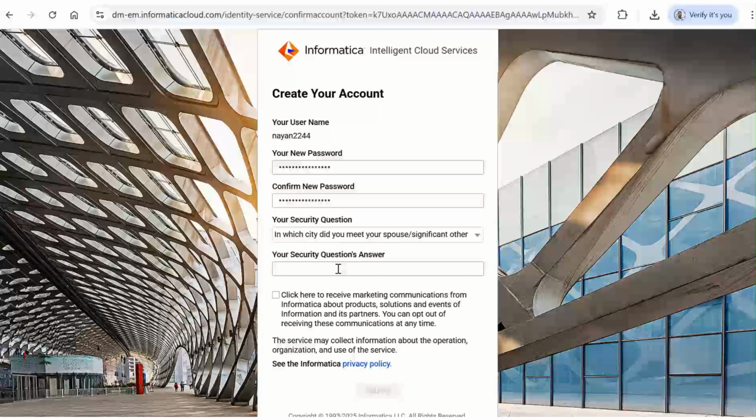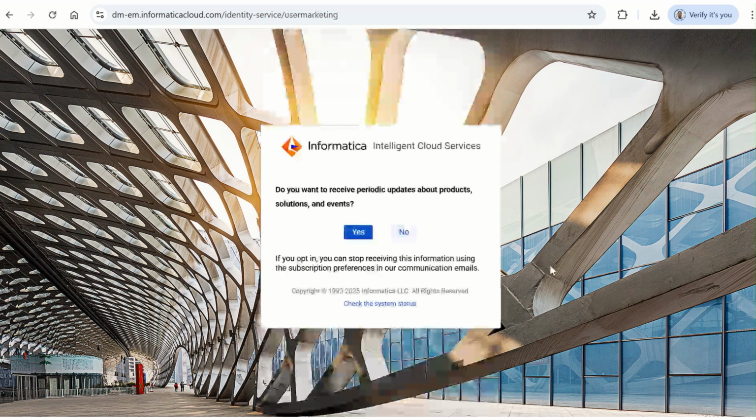Choose a security question and provide an answer which is easy to remember, as this will be crucial while resetting the password in case you forget. Click Submit. You'll then be asked if you want to receive product updates. Select Yes or No as per your preference.